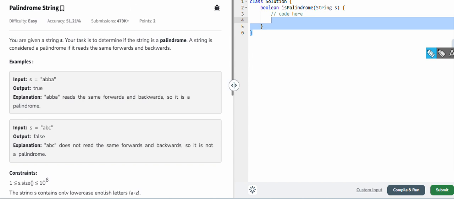The given problem statement is palindrome string. The input is a string, and the output is whether the string is a palindrome or not. You already checked number palindrome. A string is a palindrome if it reads the same forward and backward, meaning it is written the same.